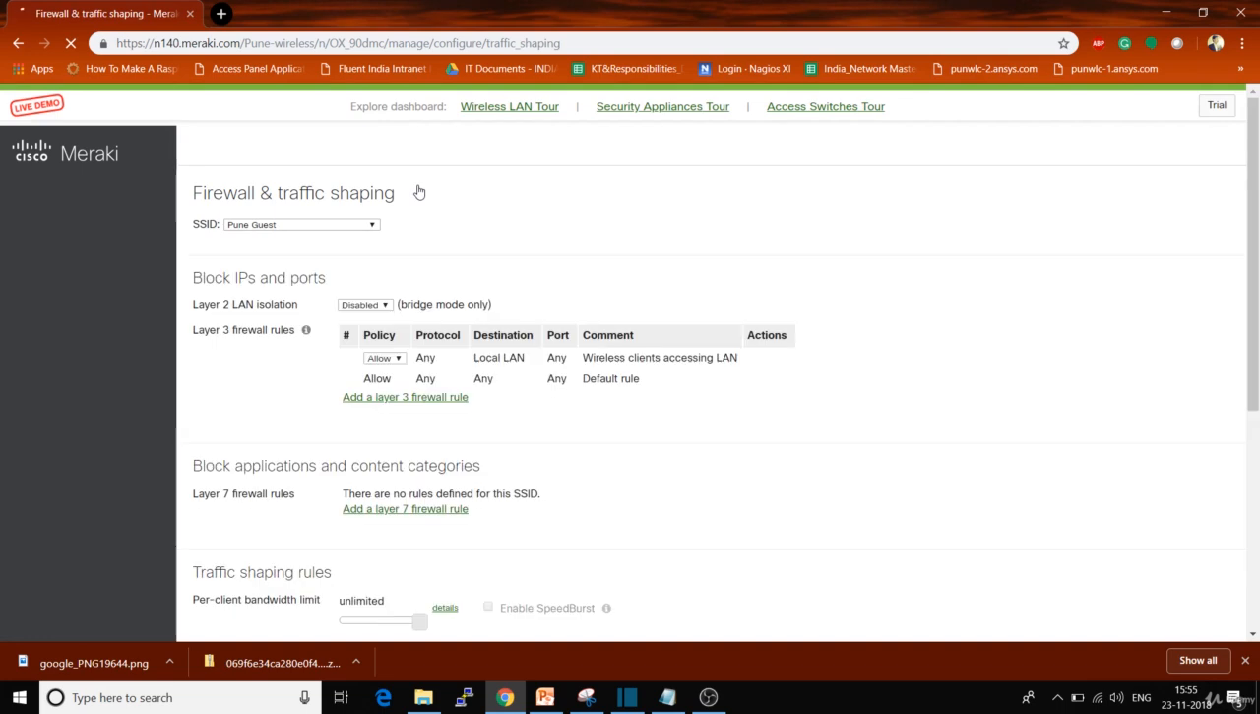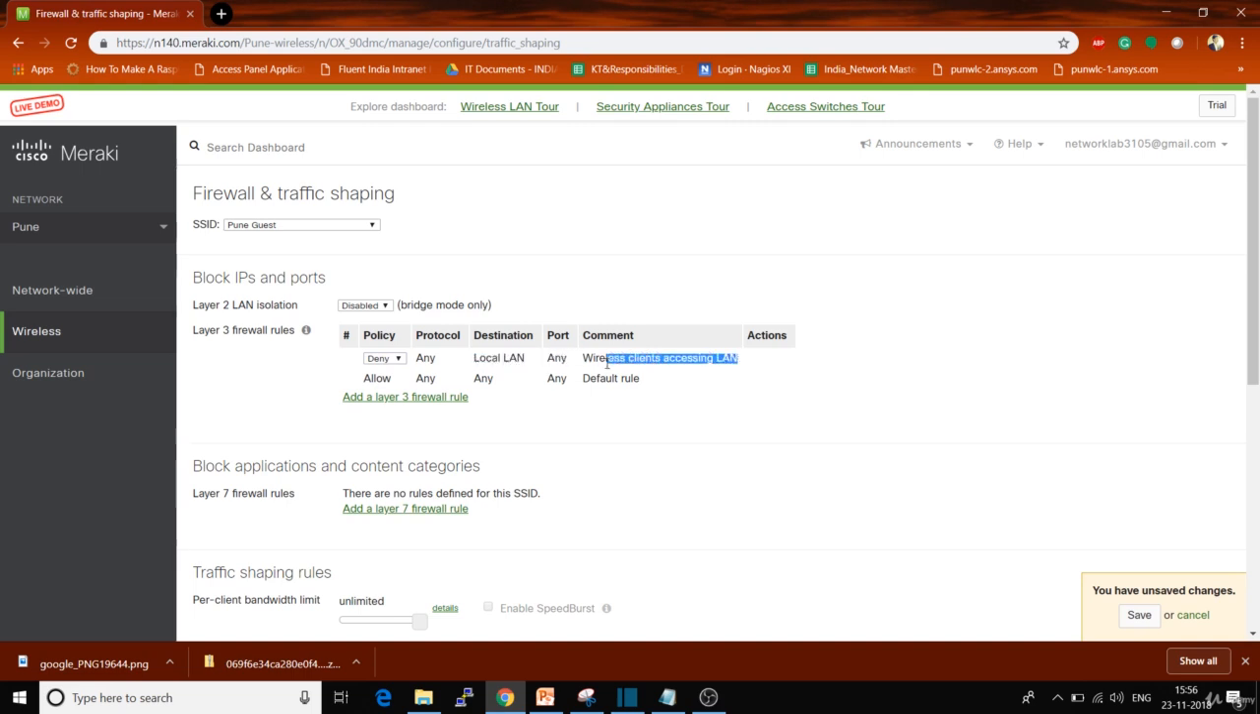Okay, and here you can see the policies available, the internal firewall policy. This is not your firewall policy, but the firewall rule of this Meraki dashboard. If you click here on deny, the protocol will be any and the destination will be local LAN, the port also any, and the comment means wireless client accessing LAN. If you click deny and save, then the guest user cannot communicate with your internal local LAN.